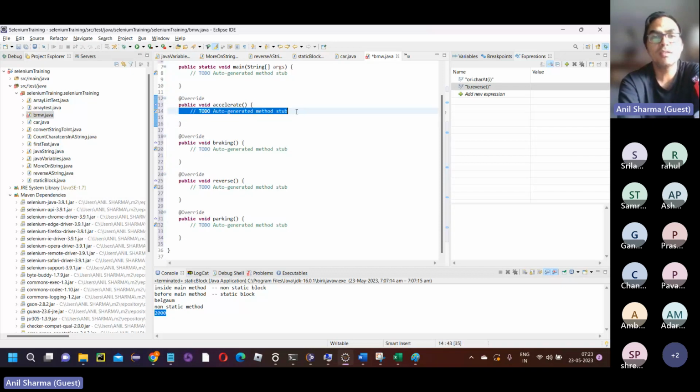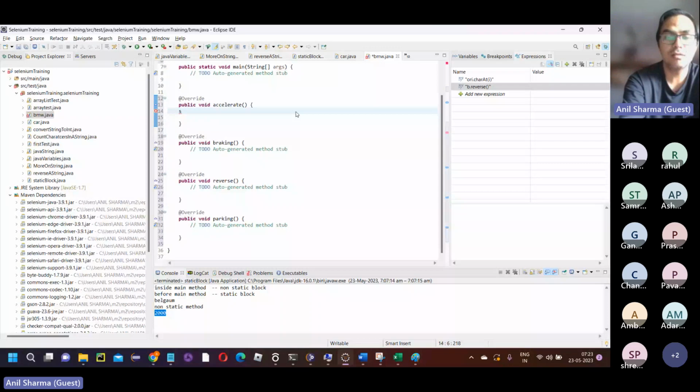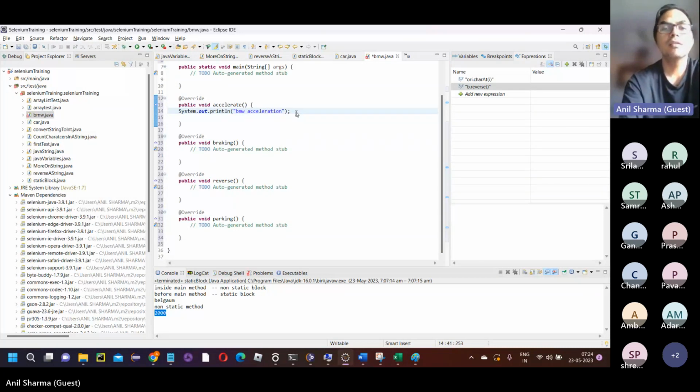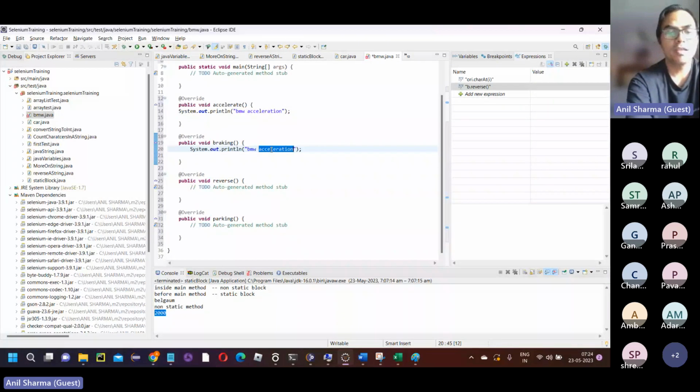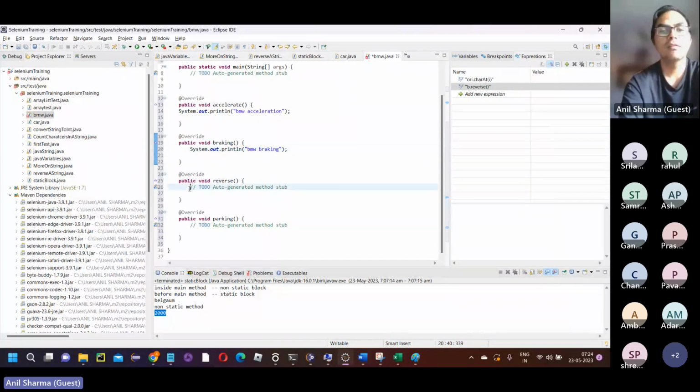So they have to provide it here. Right now, we will implement it. Say SYSO. This SYSO is not the actual implementation in real life; they will have some steps. So this is my BMW brake, BMW acceleration, and this one I'll just copy paste. Interesting, right? BMW acceleration, BMW braking. Any questions, any doubt if you are having?